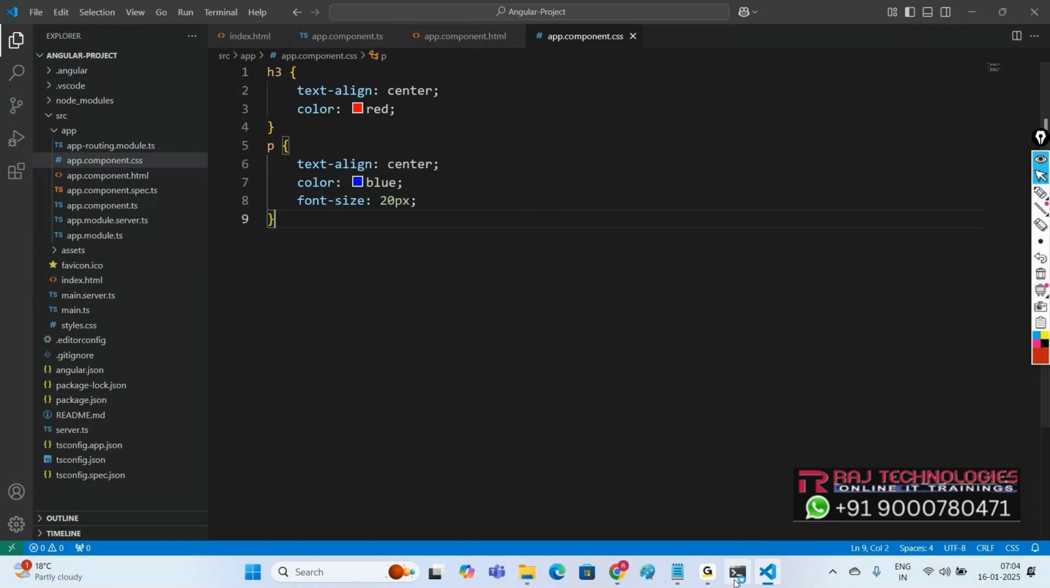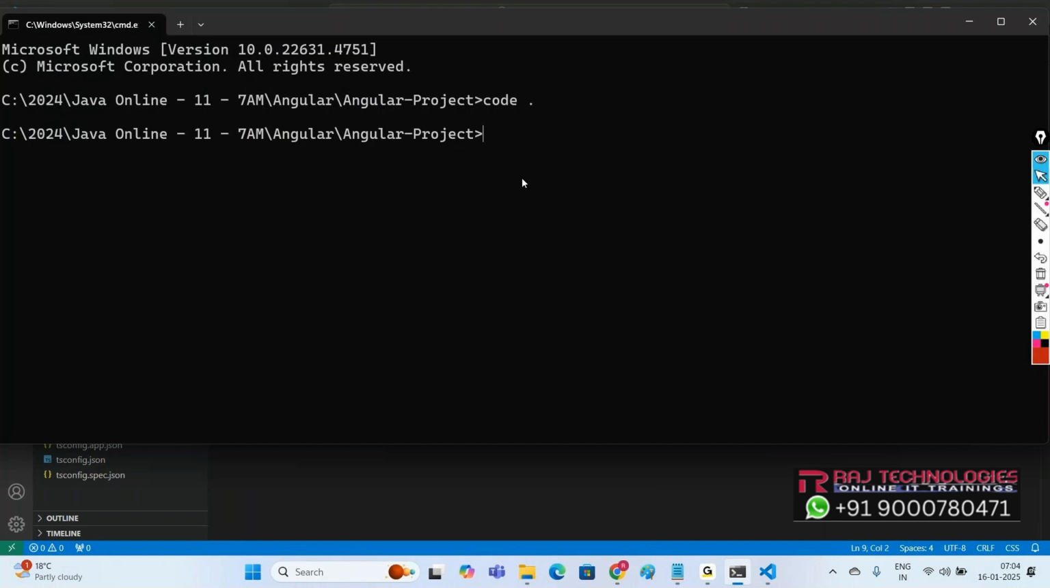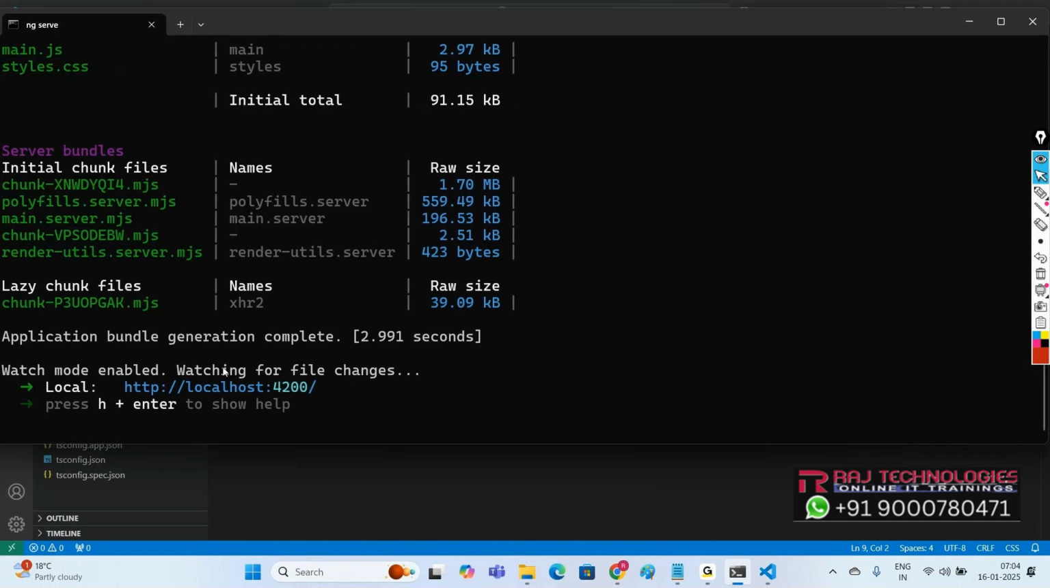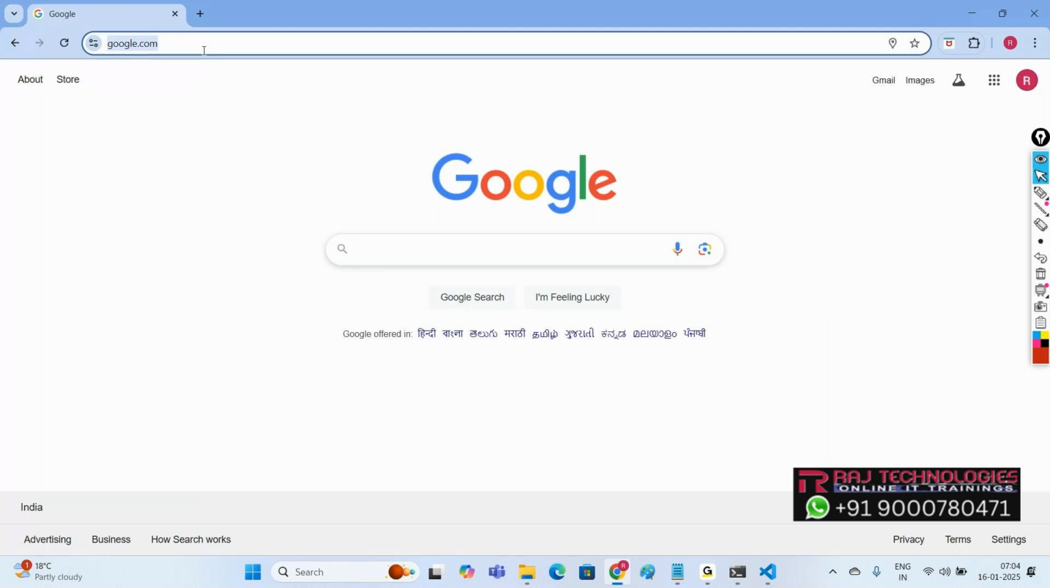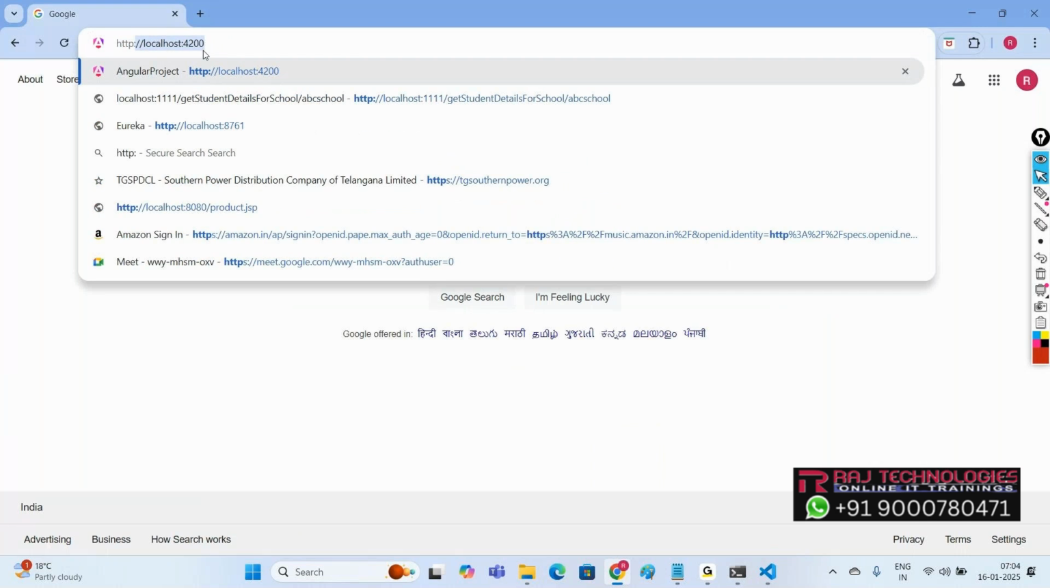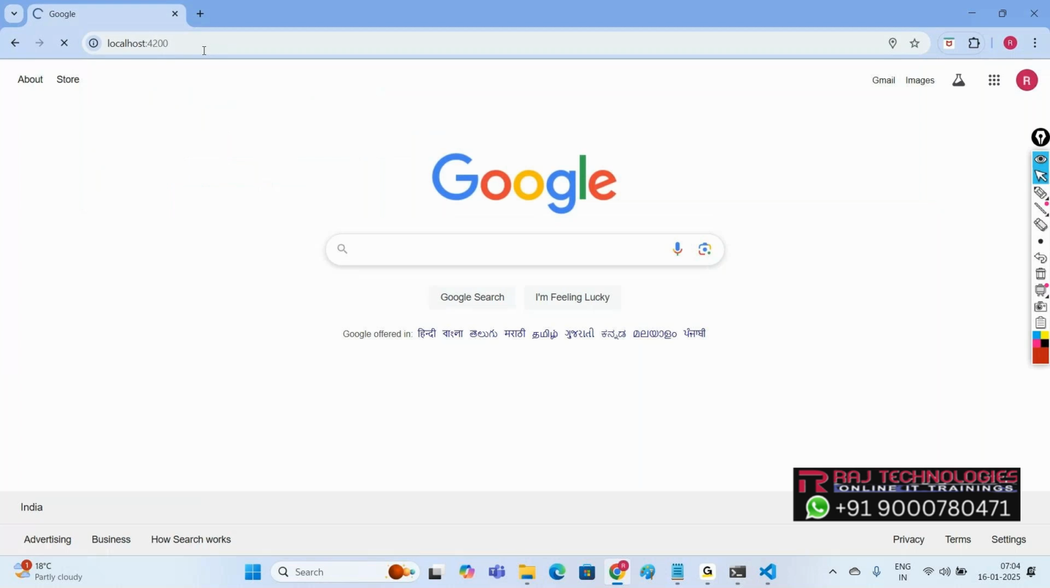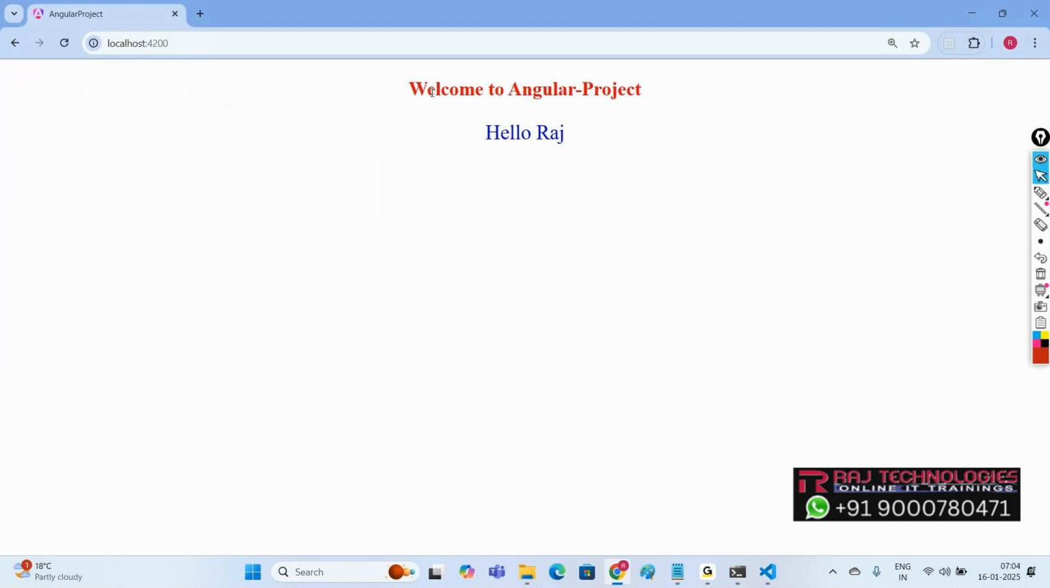Now let us build the project. How to build? Which command? ng serve. Once the build is successful, open the browser and type the URL http://localhost:4200, which displays our content onto the browser. So this is the app component. The content we are displaying here is what? The app component.